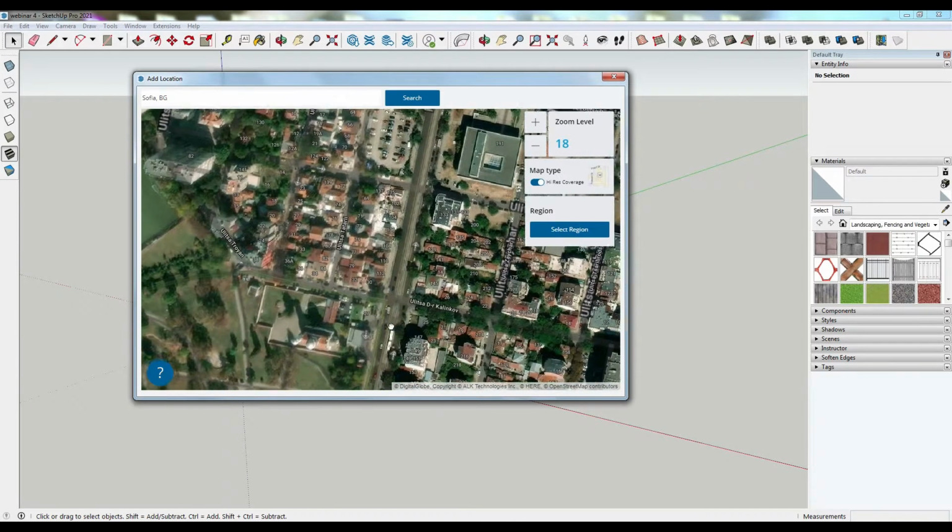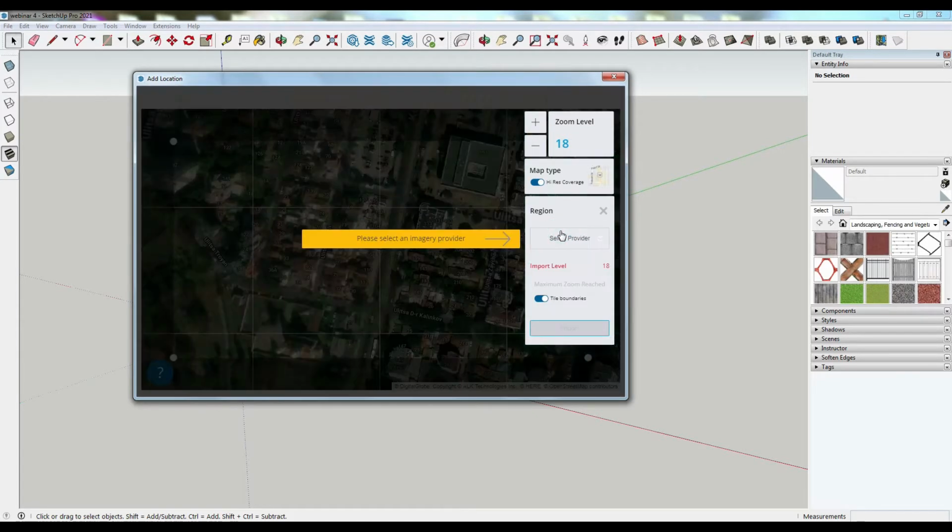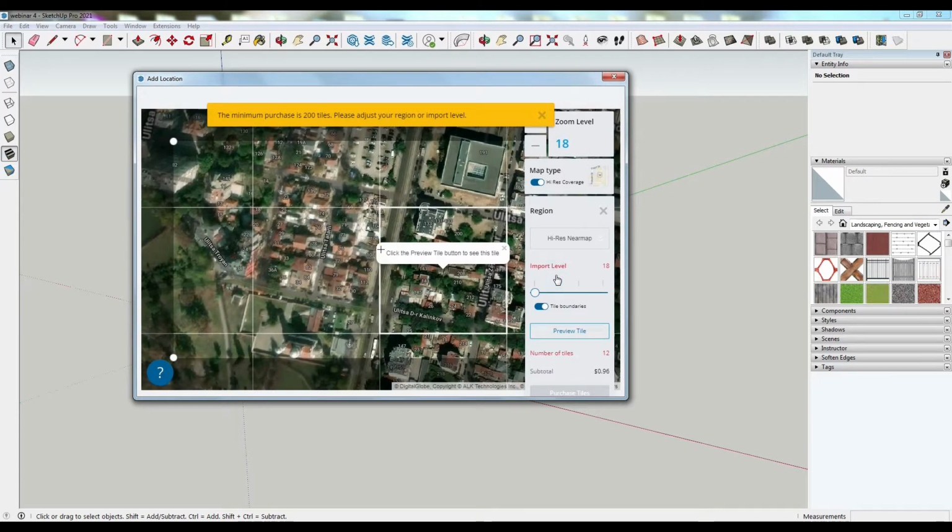When we are placed on this part of the map that we will use, we can click on the Select Region button and choose from which map source we will take the information. As you may see, I will demonstrate the one that needs payment, but we will use the free one. It is the other version that is above.